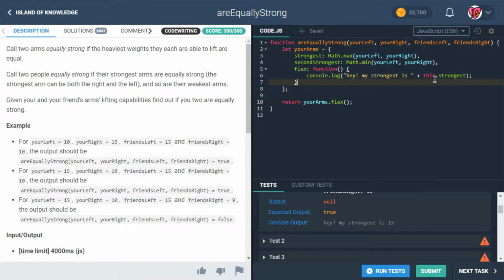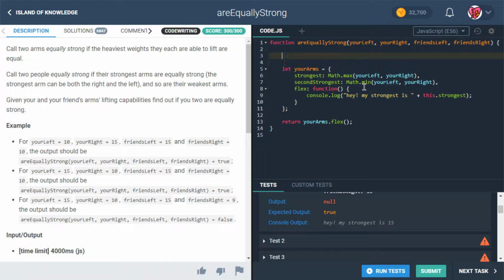The thing is, this isn't really going to be any different. I could just say instead of this dot strongest, I could do math.max or something like that. Like it's going to be the same no matter what. It's just your arms we're talking about. So now what we're going to do is we're going to say function arms. Okay, so this is a new function. It's called arms. It's going to take in left, just left and right.